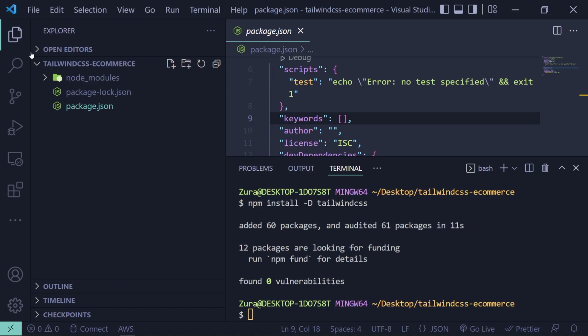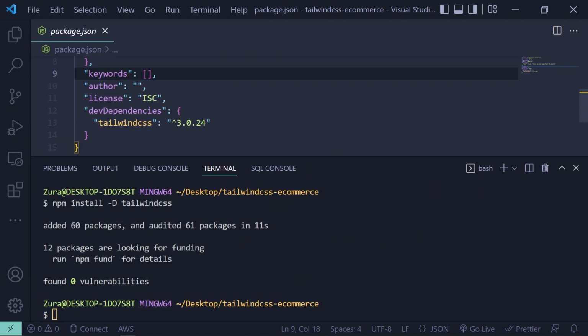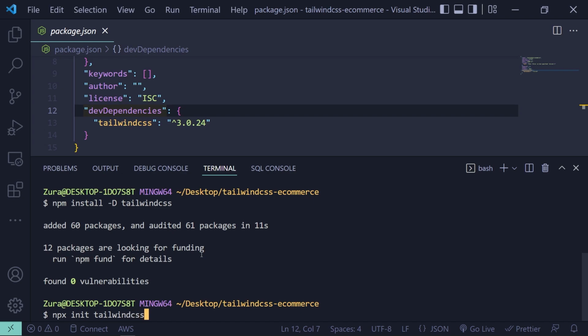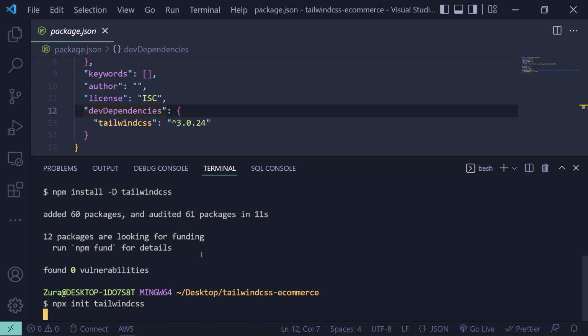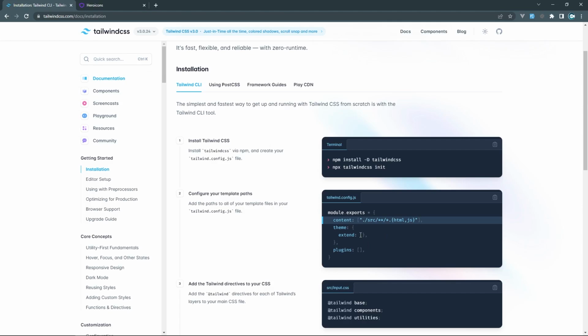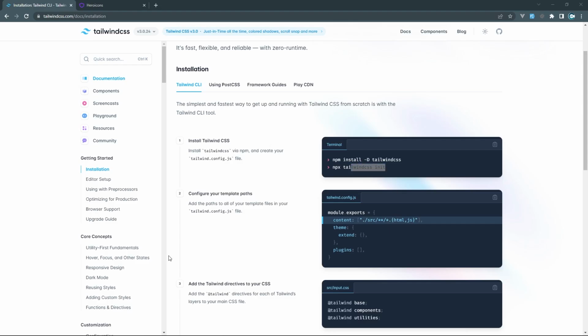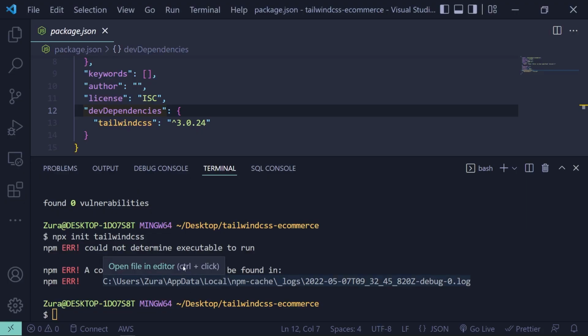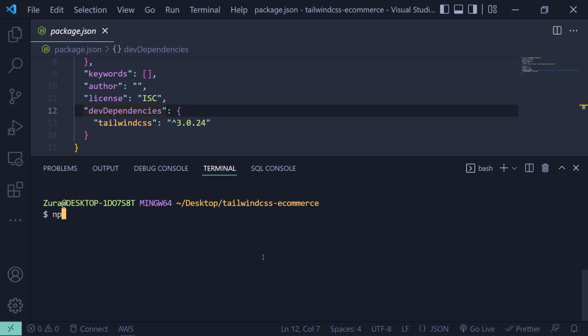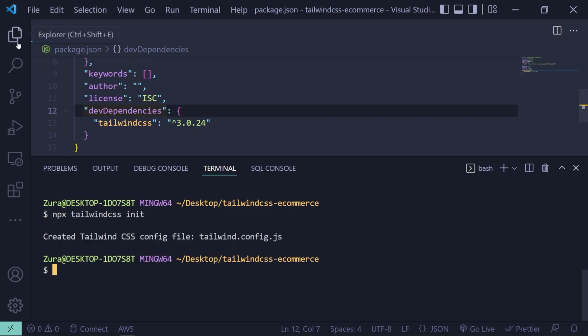All right, npm install was successfully done. Now we have node_modules right here, and if we have a look in the package.json, we have devDependencies right here as well. Okay, now let's run npx init tailwindcss, and this will create tailwind.config.js, as I mentioned. Actually, npx tailwindcss init, that's my bad. Okay, let's clear up everything. npx tailwindcss init. Let's wait.